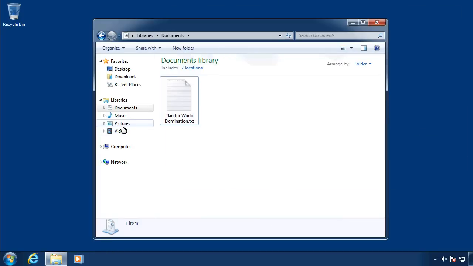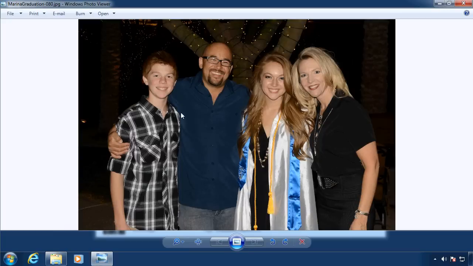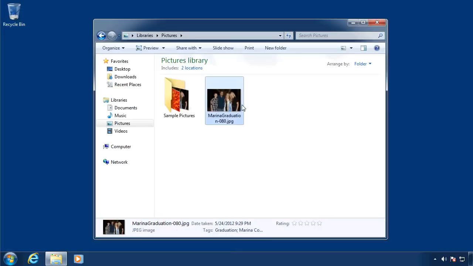But anyway, let's go ahead and take a look at some pictures here as well. This is my daughter's high school graduation, a wonderful family event where my wife, my daughter, me, and my son were all there and really enjoyed that evening. I don't want to ever lose that picture. It's kind of an important picture to me. So how can I protect that?